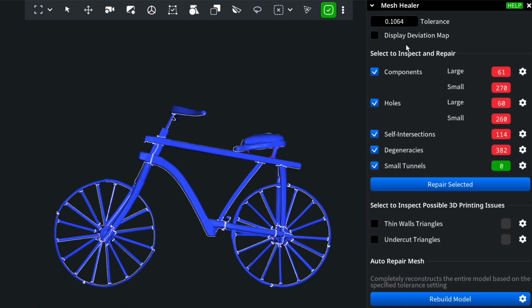The control window has different sections. First, there's the tolerance setting. It's like a dial for accuracy. By default, MeshInspector calculates the best tolerance setting based on the model in order to save the details and repair the model fast. Low tolerance keeps more details but needs more computer power.